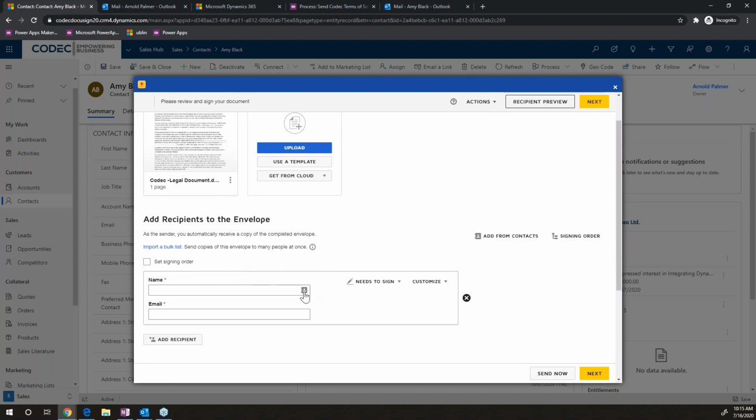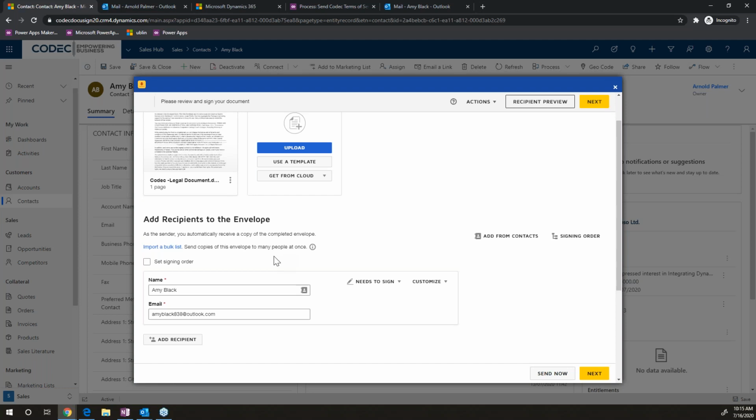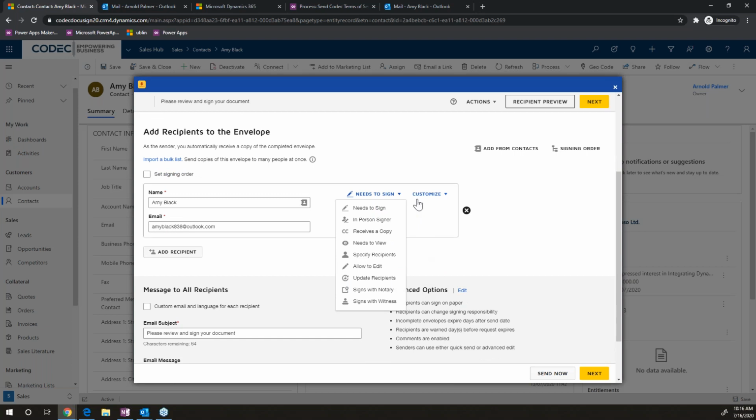Multiple recipients can be added to a document. For the purpose of this one, I'll add Amy Black. Lucy Cannon is associated as she is stored in our system as Amy Black's direct line manager. We can control the actions that we would like our recipients to have over a document by selecting the Needs to Sign button. From here, we can define whether we want our recipient to have a Needs to Sign functionality, an in-person signature, or that they just receive a copy. Maybe they just need to view the document before it's signed. We can also add signs with witness. So we have multiple different signature functionality embedded in the DocuSign.